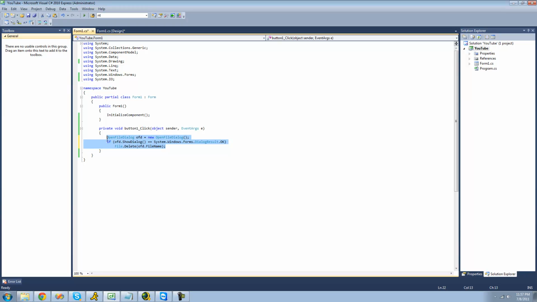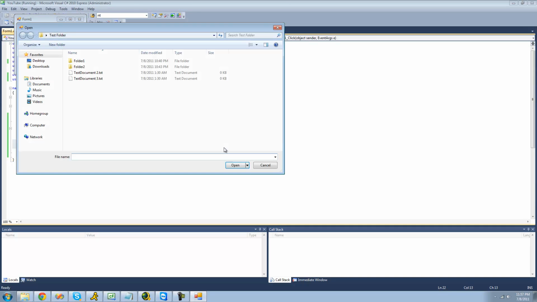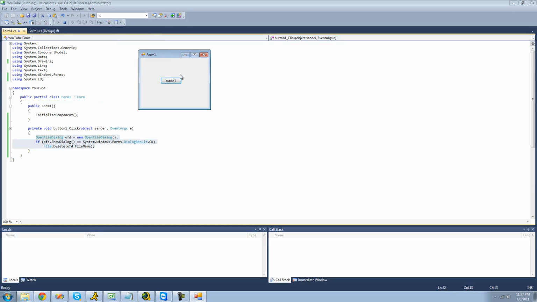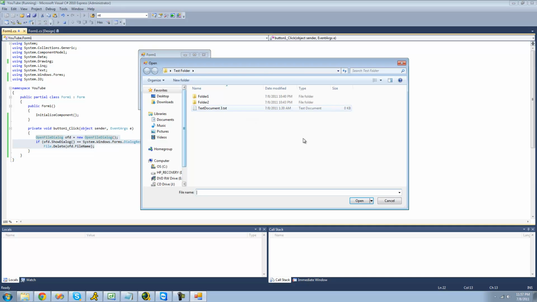So now, whatever file that we open in the open file dialog will be deleted. So we're just going to go ahead here and open, delete this text document right here. Should now be deleted, so if we were to go back and browse that folder again, text document 2 should not be there anymore. Yep, it's gone.